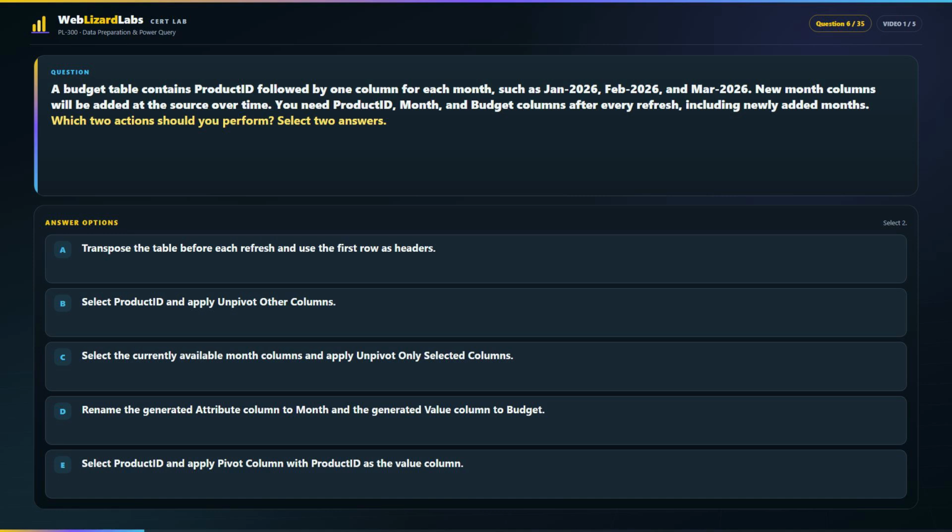Answer choices. A. Transpose the table before each refresh and use the first row as headers. B. Select product ID and apply unpivot other columns. C. Select the currently available month columns and apply unpivot only selected columns. D. Rename the generated attribute column to month and the generated value column to budget. E. Select product ID and apply pivot column with product ID as the value column.